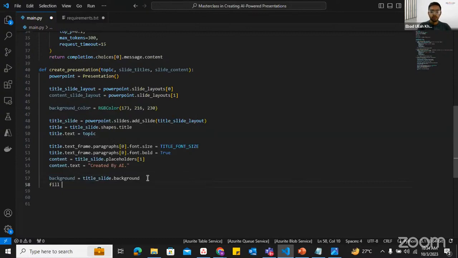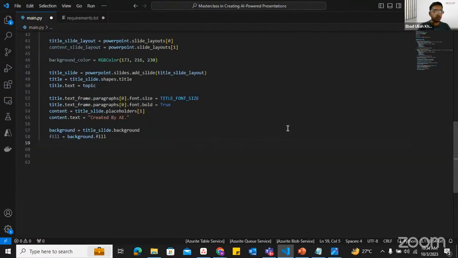Now we will be using fill.background.fill. We can get a gradient fill, a solid fill, a pattern fill, things like that, but we will do a simple thing: a solid fill for the very first slide. What it does is it gets the background of the whole first slide and fills it with the color that we instantiated above.